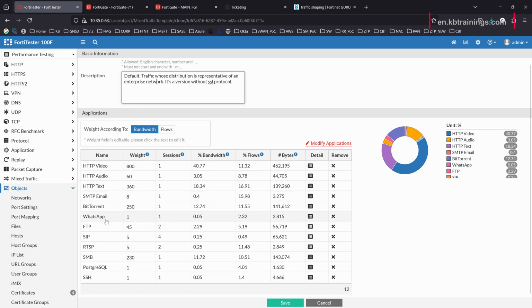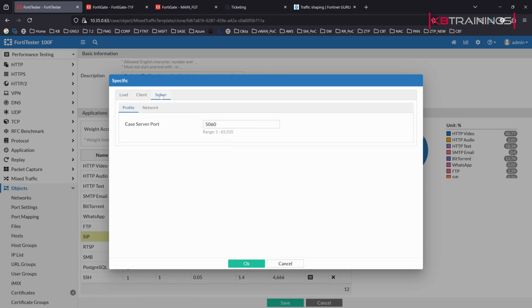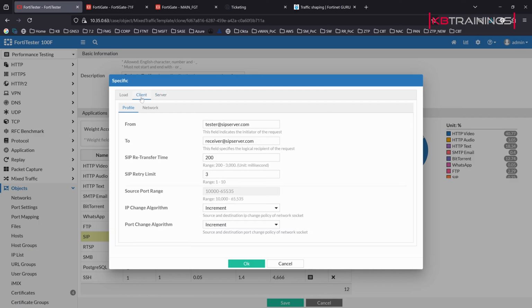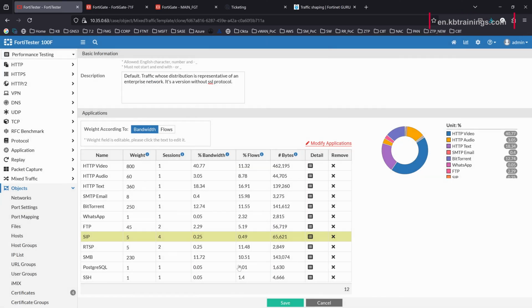What do we want to do here? Since voice is going to be used for most of the testing, to give it priority and stuff, I am going to give voice simulated users, 1024, like a lot of users. Client to network, no limit, and for client to server, no limit as well. Let's see how much we get. But it's still showing 0.25%.